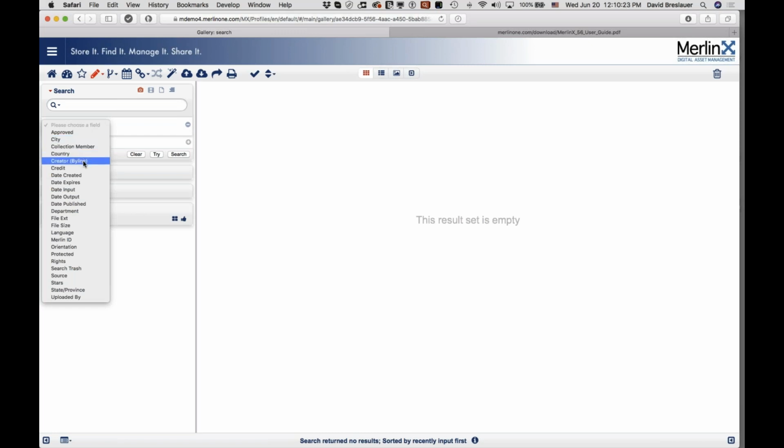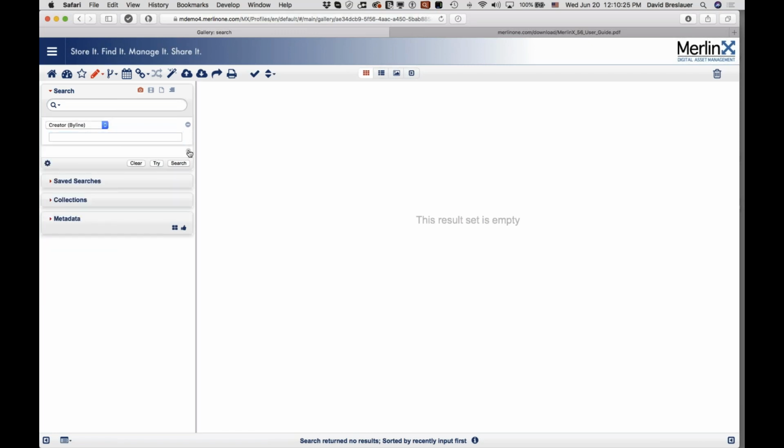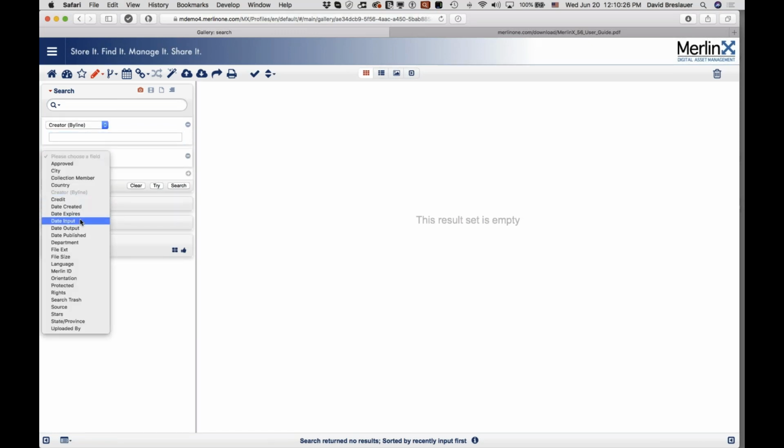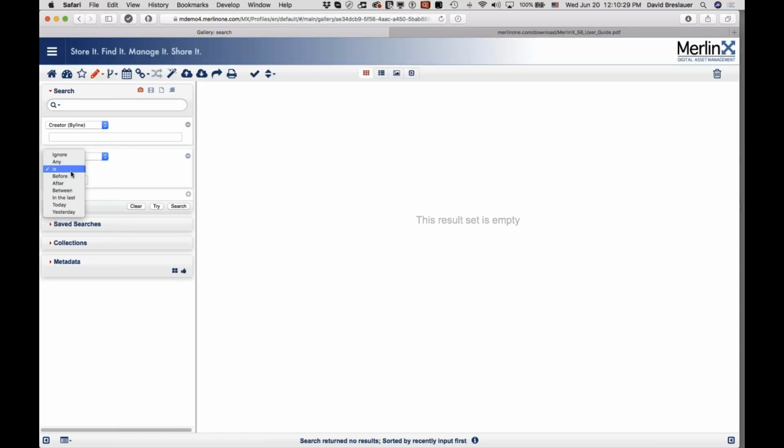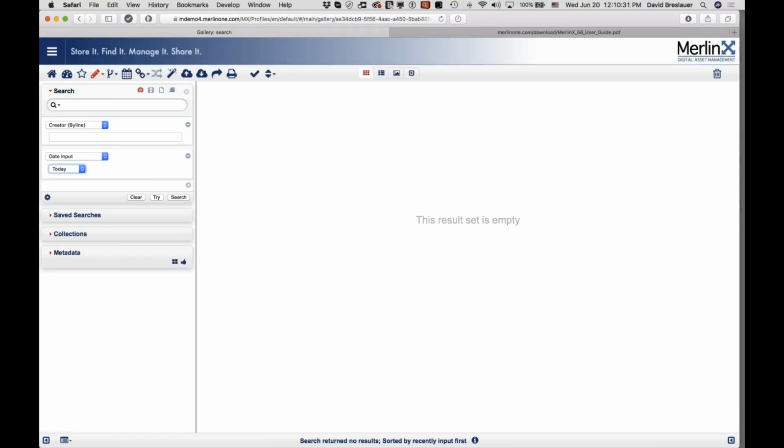So if I wanted to add the creator field and I wanted to add the date input field is today, I can do that and save this as my default. And so every time I come back in here, this is what my search will look like. All right, this is different than a login search, and we'll talk about that in a moment.